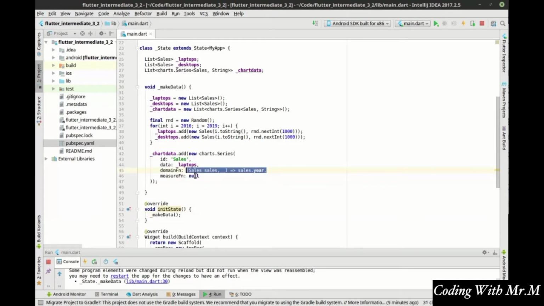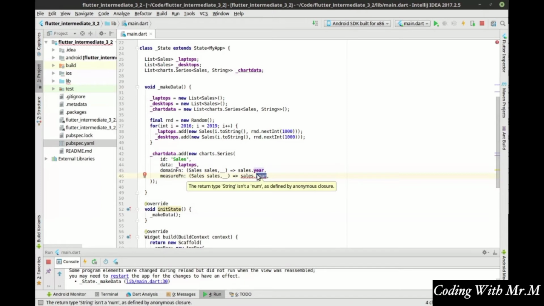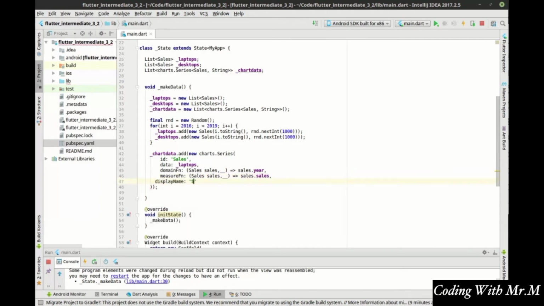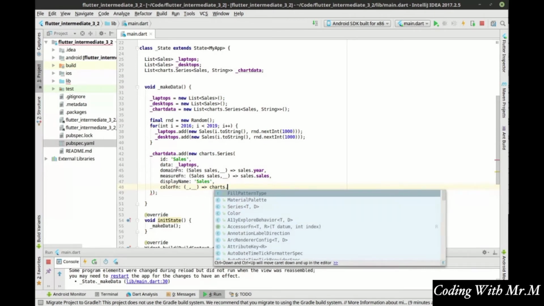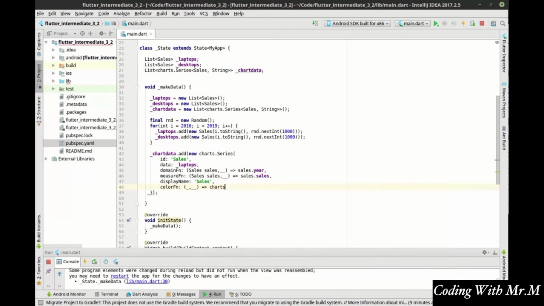Just copy this, put that right into our measure function here. And let's go ahead and add in a display name. Let's go ahead and add in a color too while we're at it here. Not measure axis. Thank you, IntelliSense. It's material palette. There we go. We're going to make these green, and we want the default shade.